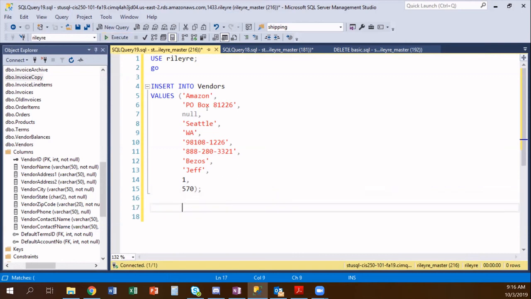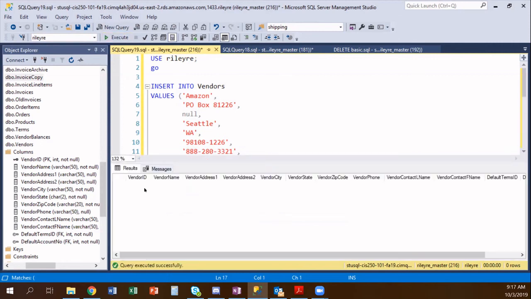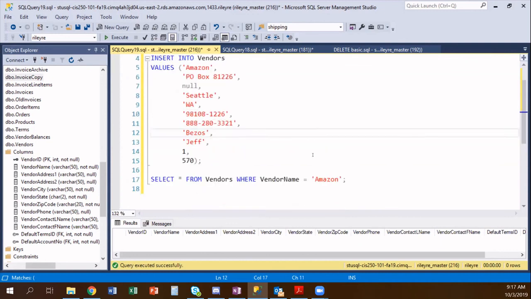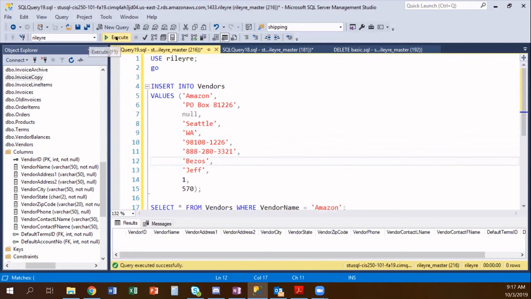So let's put a select statement in after. I want to see it. Select star from vendors where vendor name equals Amazon. Now, just to make ourselves feel good, we can run that first. Yeah, we don't have any out there. And now we can run our insert with our query after, and we should have our new vendor.